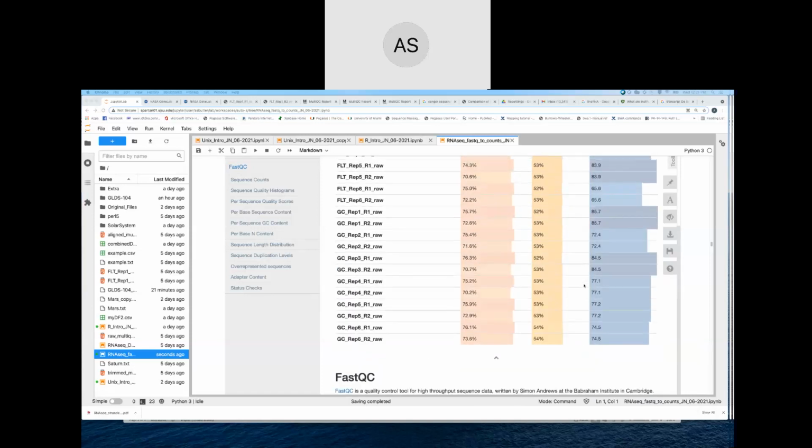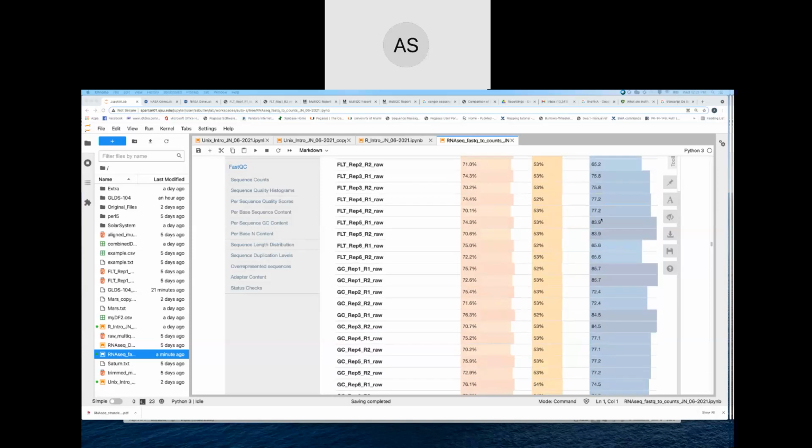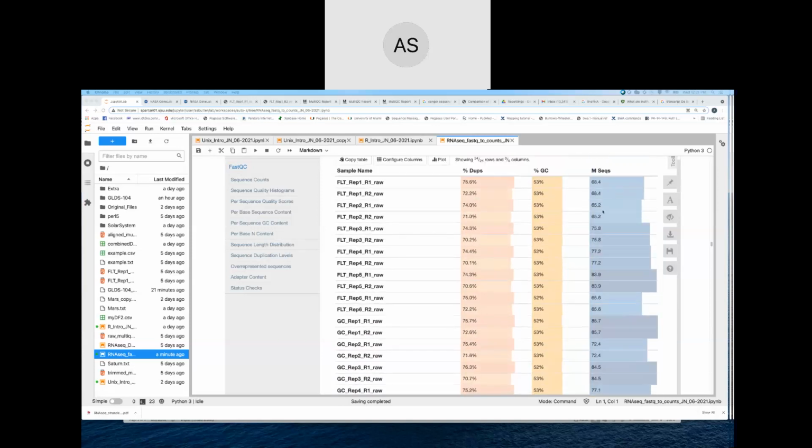So we see that ground control rep 1 was sequenced at 85.7 million reads, and flight rep 2 was sequenced at only 65.2 million reads. So that's a difference of about 20 million reads. Is that a problem?